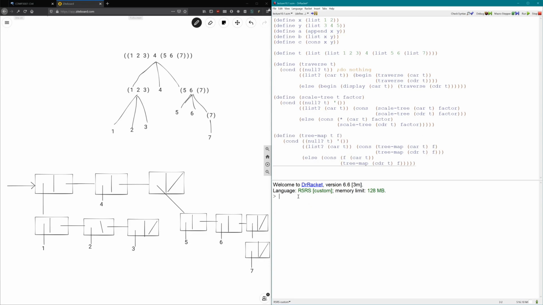So we can, for example, say tree map t with lambda x times x, for example, the square function, and we get the exact same structure of tree, but now all the elements have been squared.